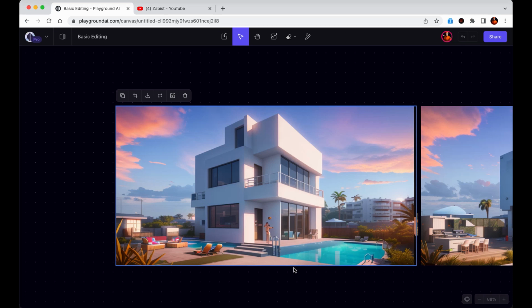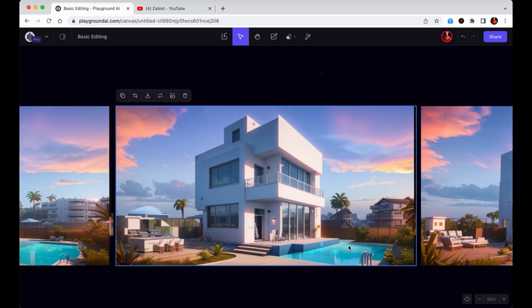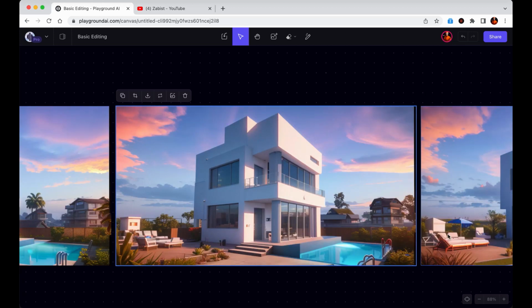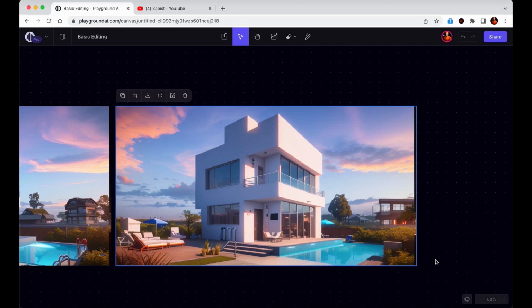As you can see, the generated images have become sharper, more detailed, and have gained a new level of quality compared to the draft image. This final step of using image to image with a higher strength has enhanced the overall appearance of the image.